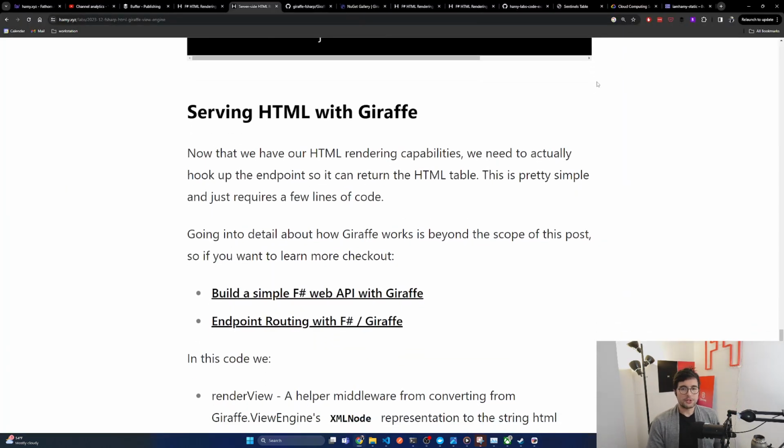Okay, so that's how we're doing HTML. Now that we have our HTML rendering capabilities, we need to actually hook up the endpoint so it can return the HTML table.